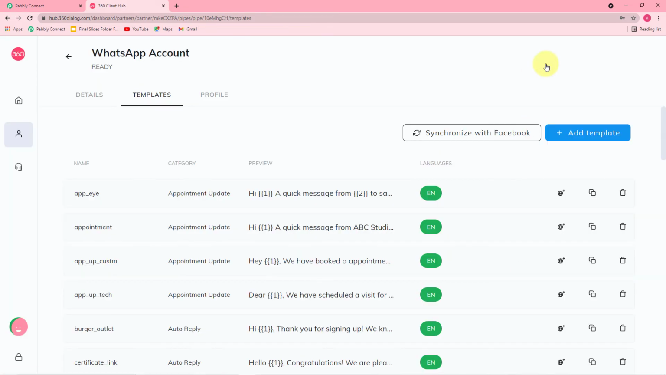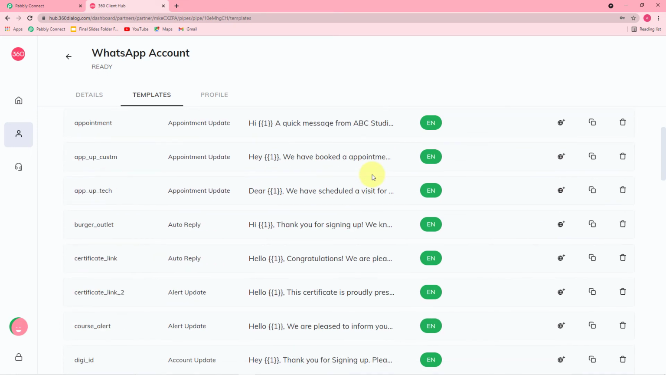So once you get your template submitted, WhatsApp's parent company, that is Facebook, will review your template and approve your template. Okay, so the standard time of template approval, they say, is 30 minutes to 48 hours, but in real time it takes only 45 minutes to 1.5 hours to get a template approved. So once your templates get approved, you can use them to send messages.